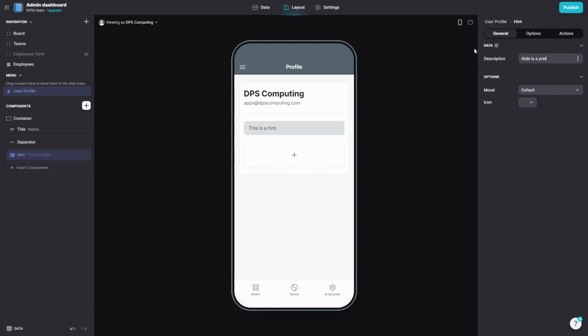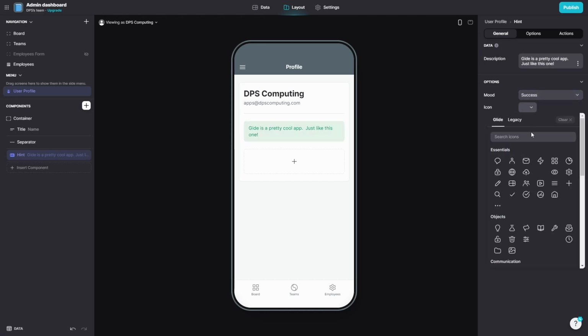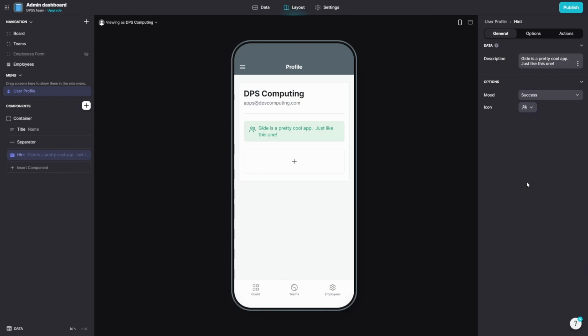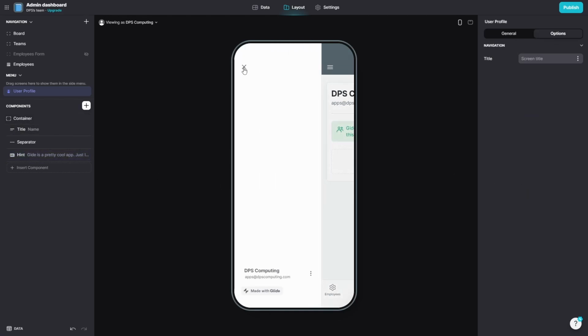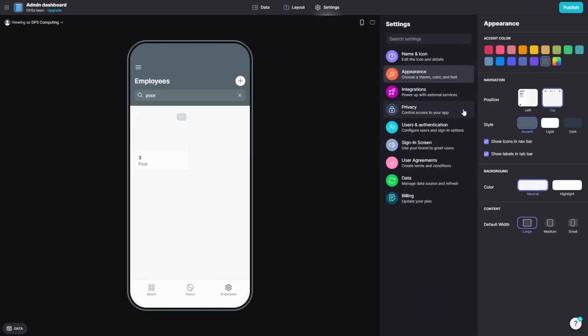Glide is a pretty cool app. Just like this one. Mood. What's mood? Success. I like it. Icon. Oh, look at this. This is pretty cool, to be fair. Why is it storing the data? That's the interesting part, I guess.